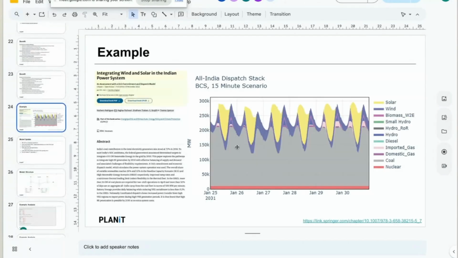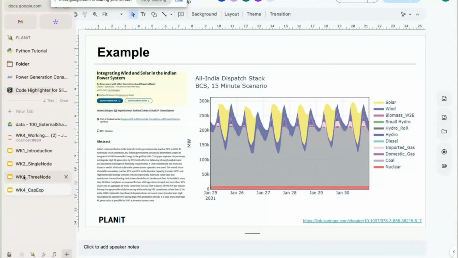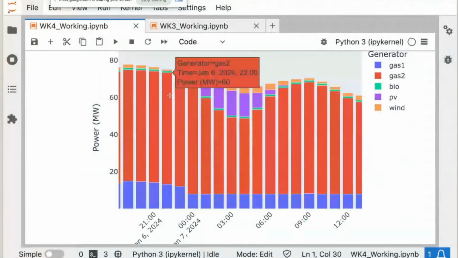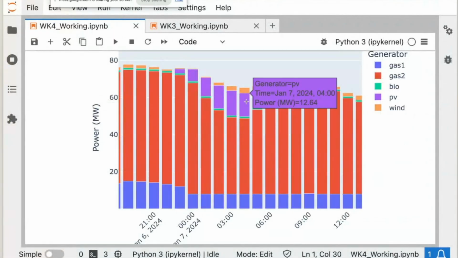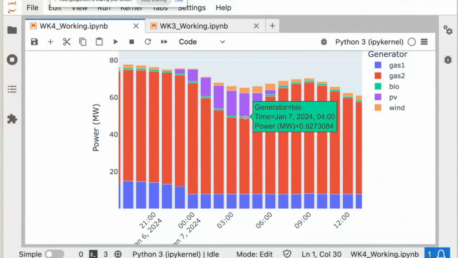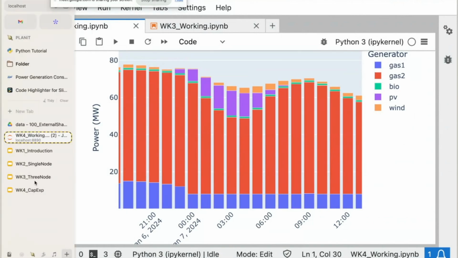So this is the result that we saw before. That's what we did. We included solar and wind, so basically the chart is almost exactly the same as our output. With this one, right? We have gas, and then PV and wind, and a small amount of bio, almost zero, to cover it. That's what we had.